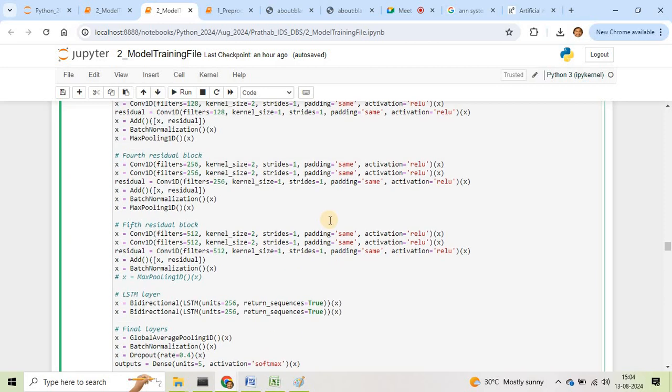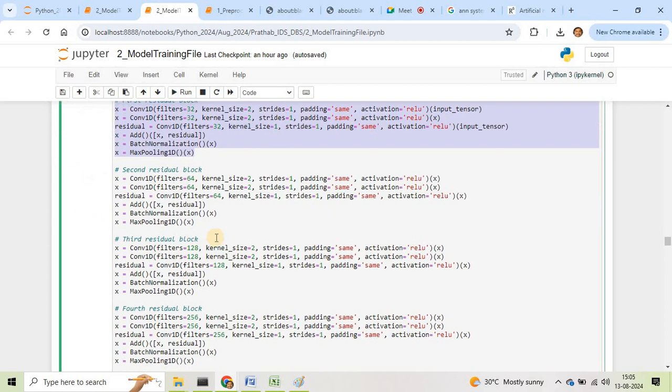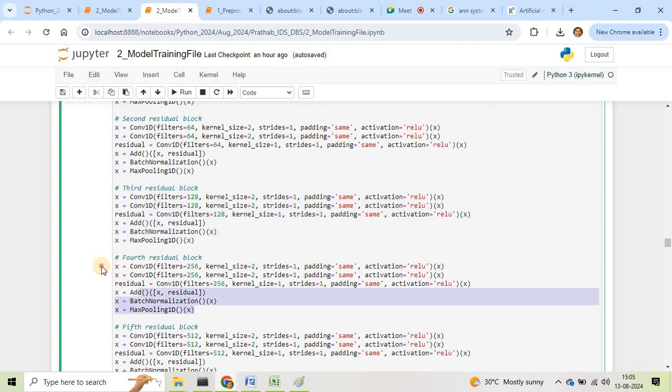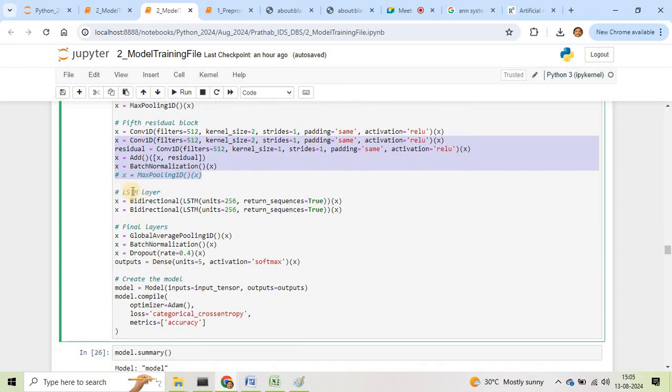Okay, then up to this, it is a hidden layer. It is an input layer, and it is one hidden layer. Second hidden layer, third hidden layer, fourth hidden layer, and fifth hidden layer. Then after the 5 hidden layers of the convolution neural network, we are adding the LSTM. We are adding 2 LSTM layers in your project. That is also bi-directional.